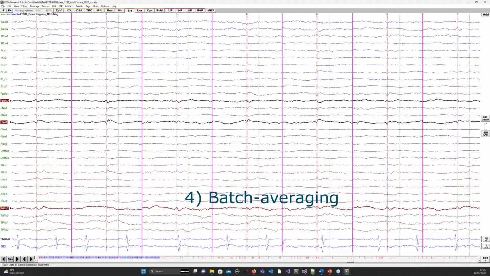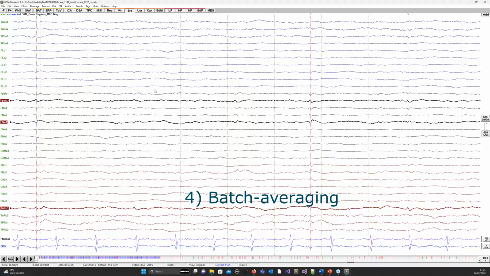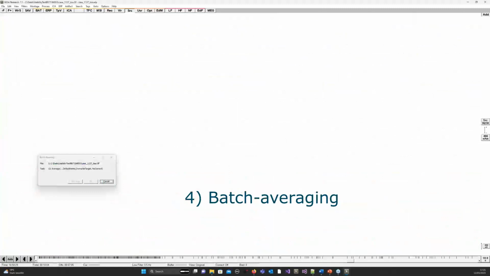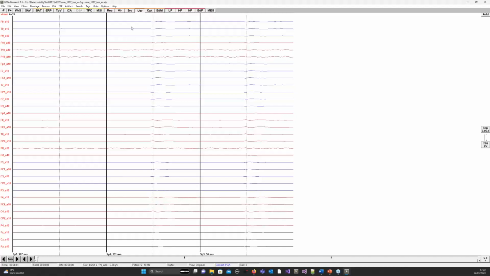Okay, let me use the original data again. Now what I can do is transform these tags into triggers, average over them, and then analyze these averaged data in source analysis. So for this, we have a macro. Just press the F6 button, I've put it on my F6 function key, and it'll directly run a batch that converts these to triggers and then averages over them. And we should be ready very quickly.